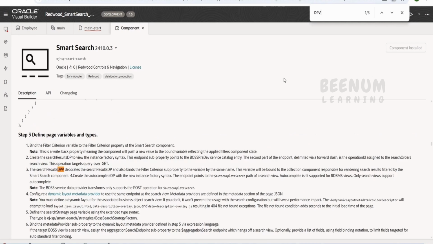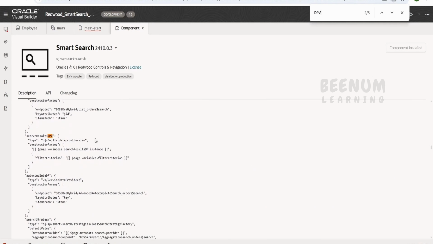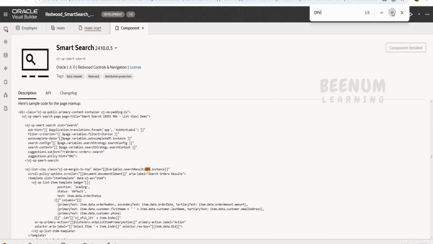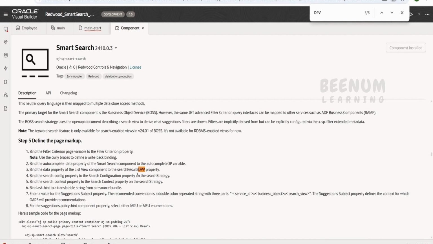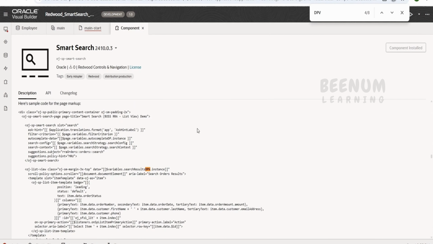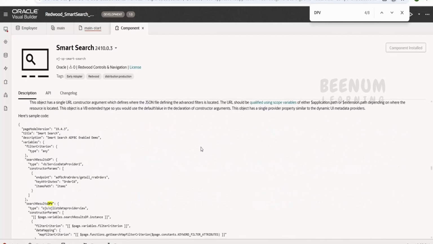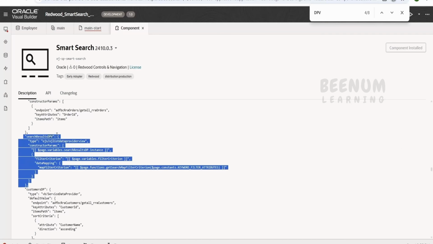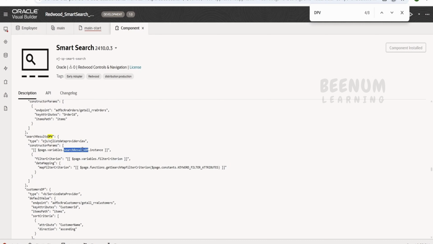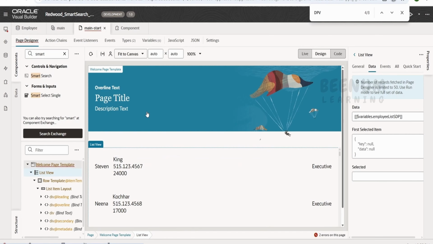If you search over here with the name DPV, you will see we have a special kind of variable called data provider view. For that purpose, we have added the type just now. So we have to create this data provider view. We have to create one employee DPV in a similar format, and we have to refer to the constructor as the current SDP which we have created over here. So we'll see how to do that.